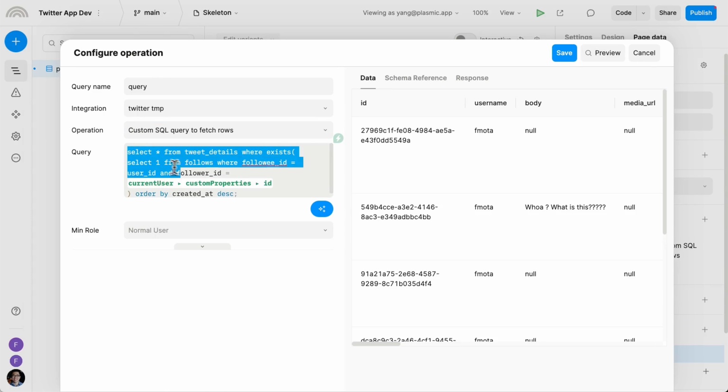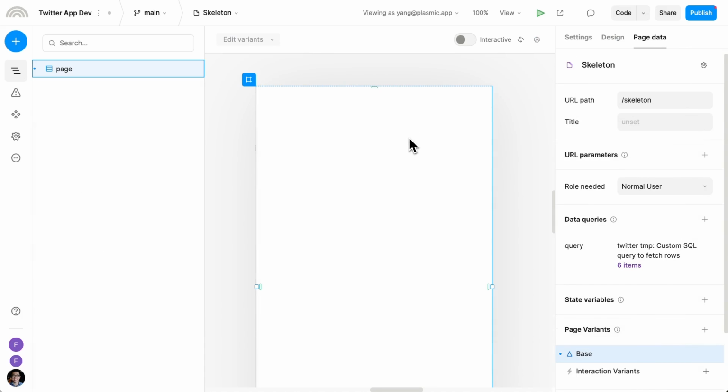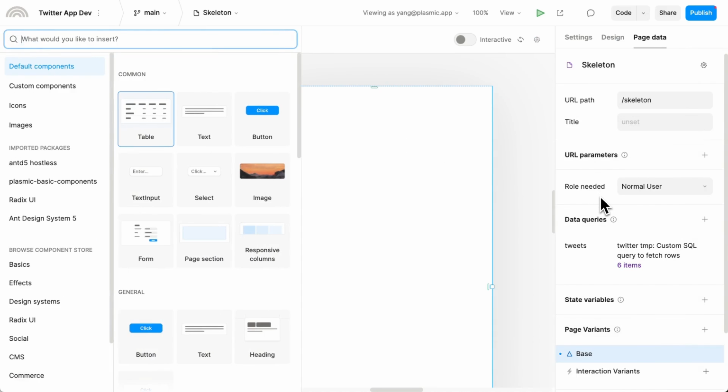So we can write a query like this, where we are grabbing all the tweets that were authored by somebody that the current user follows, because we have access to who is a currently logged in user. And we're gonna sort that in descending order. Now that we have this query, I can start building the page.